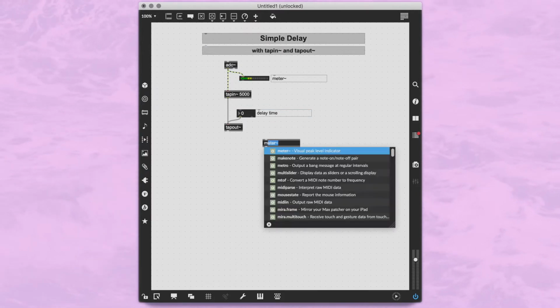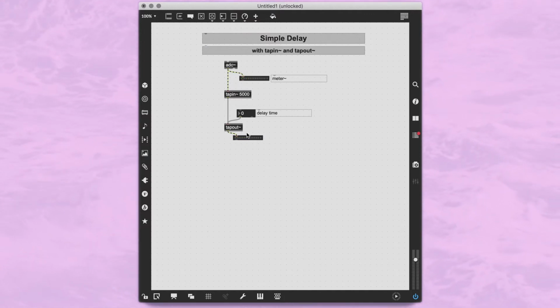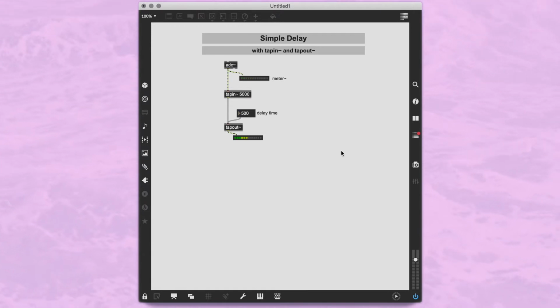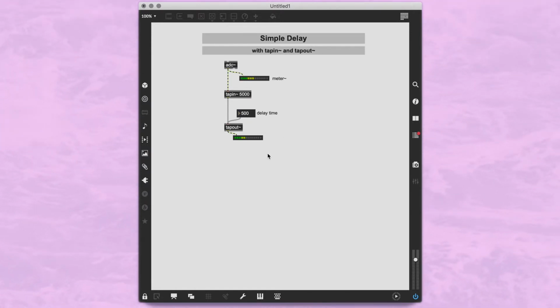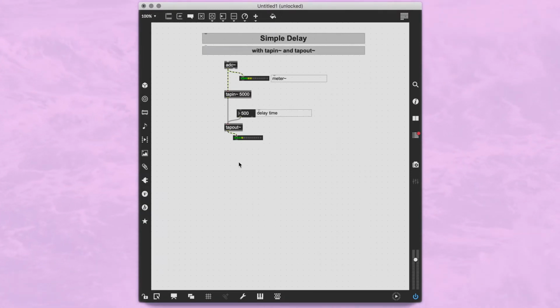Let's add another meter after tap out so that we can see the delayed audio signal, and we'll change our number here. So let's do 500 milliseconds or a half a second, and you can see now in the 2 meters that the audio signal is delayed. So let's make sure we can hear it.